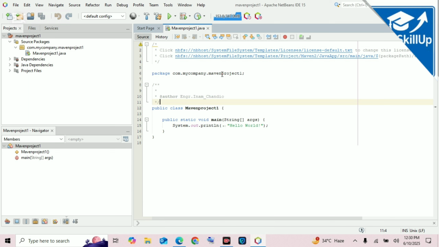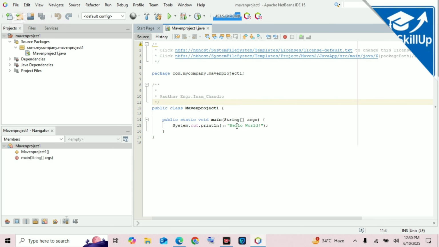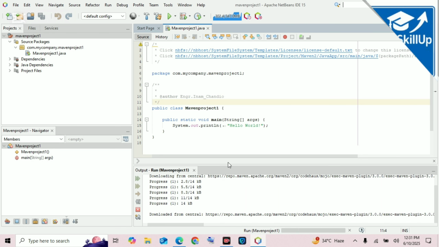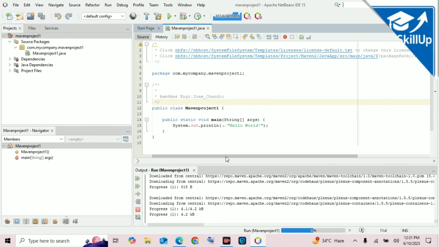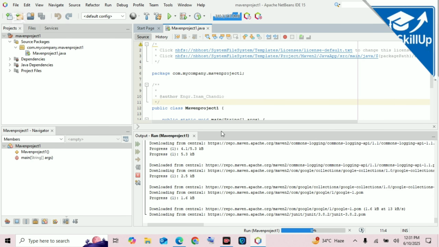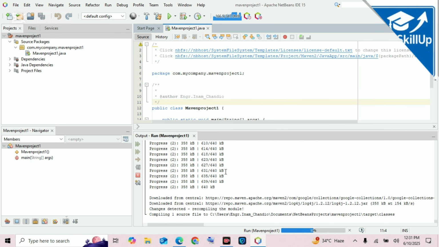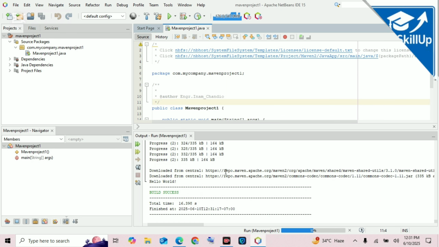Okay, so now we are going to run it. Right click on this file and run the file. Here is the output.